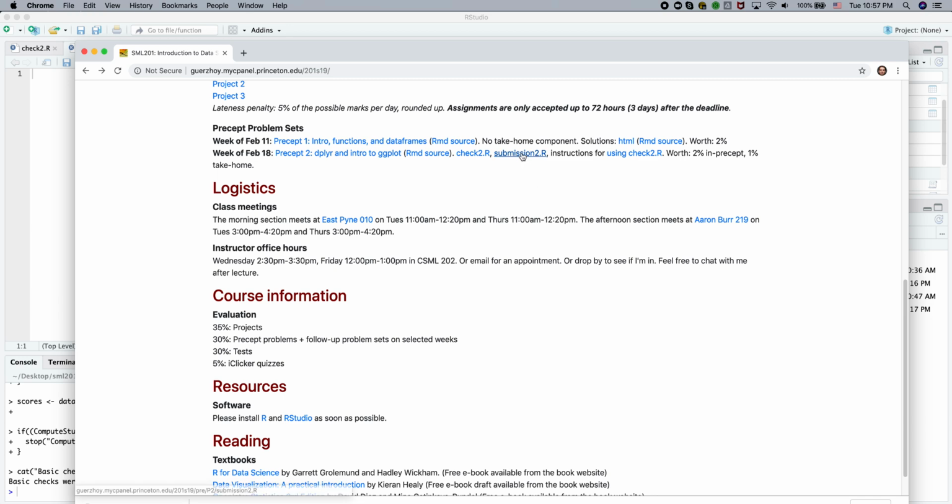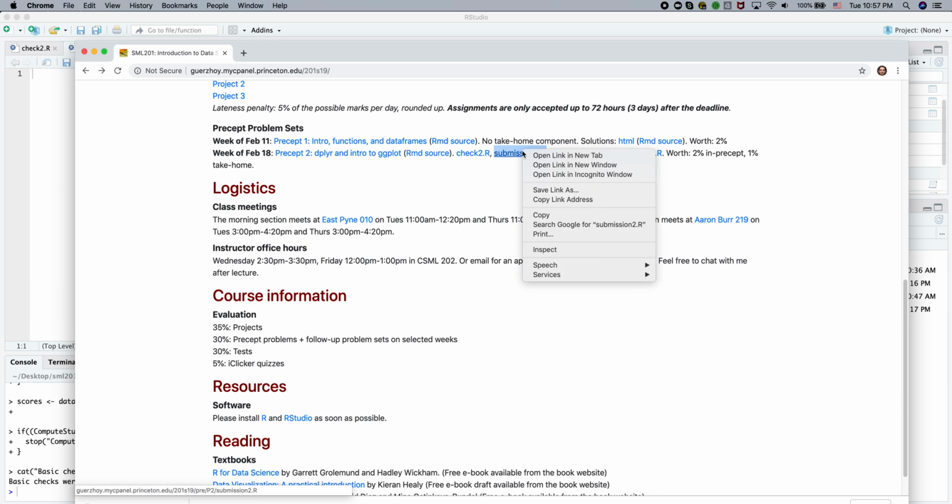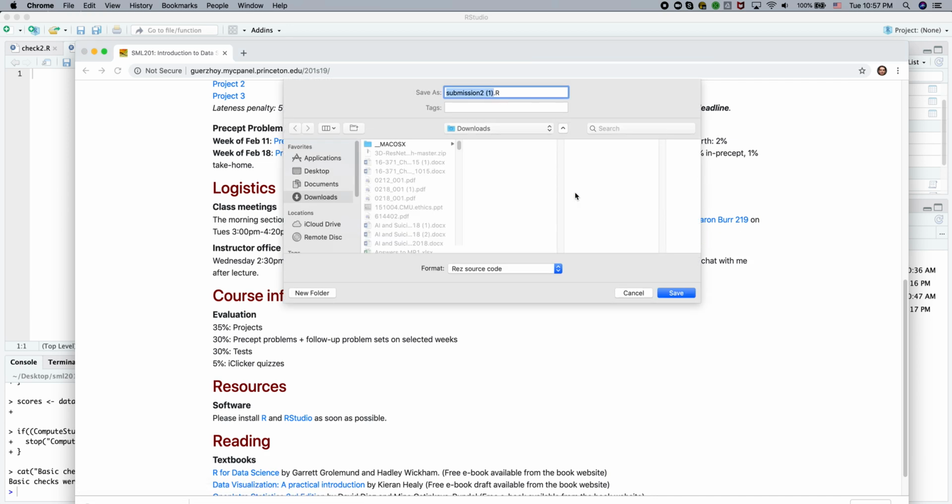On the Mac, I do control click. On Windows, I would just do right click. And here, this kind of dialog would come up and I would say save link as. So now I have this dialog box and now I know where I'll be saving it.